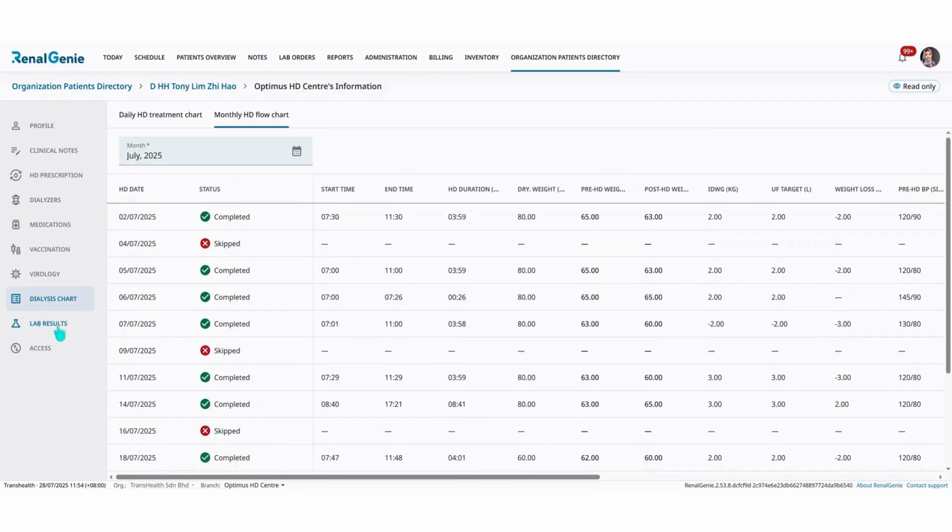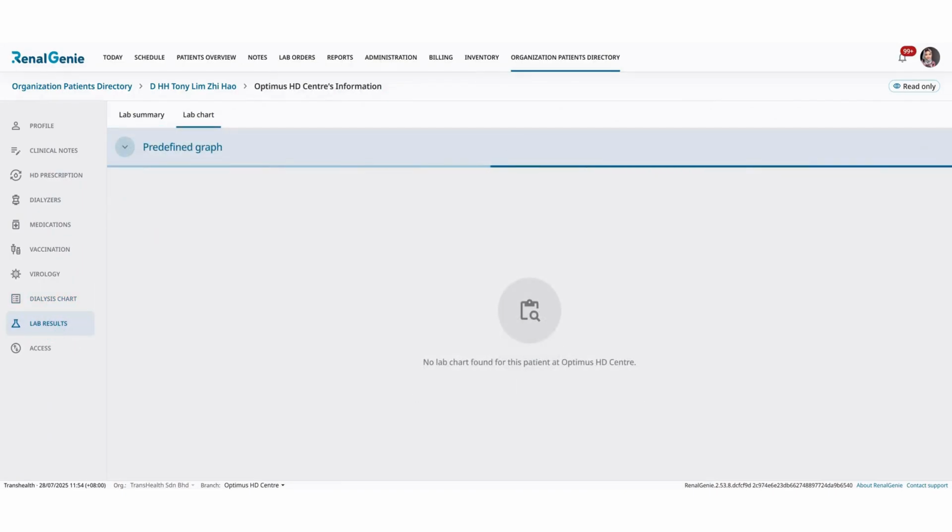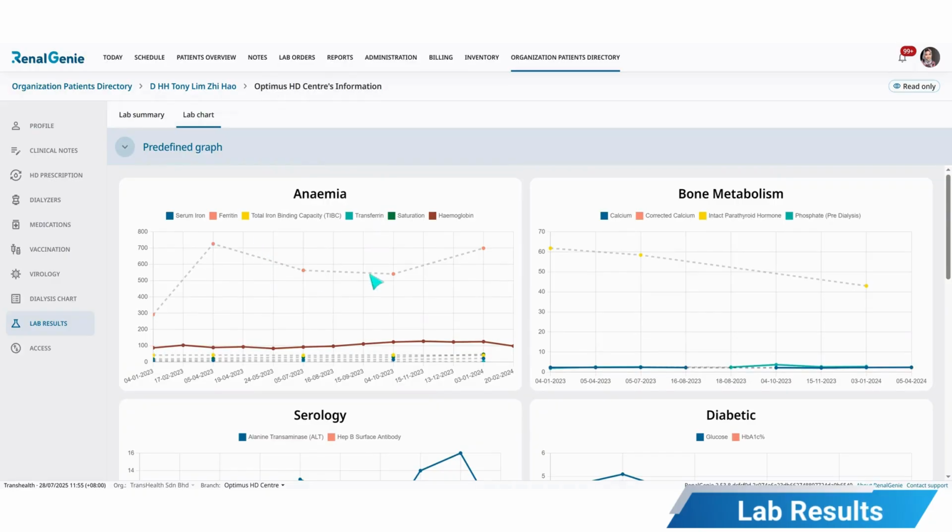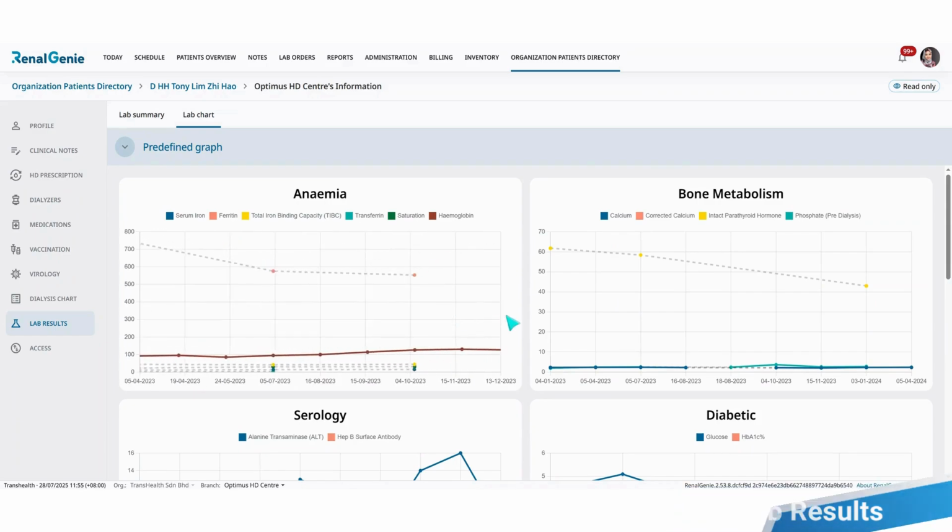In the Lab Results tab, you can view the patient's lab summary alongside predefined graphs that display trends for key parameters, making it easier to interpret lab data over time.